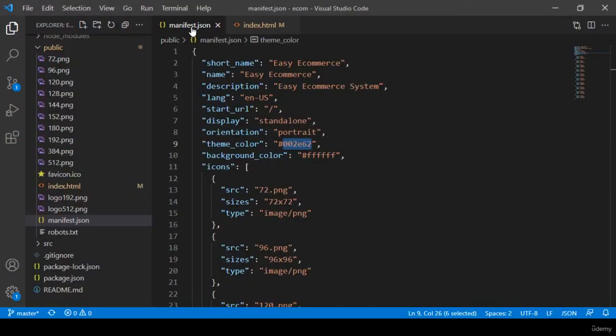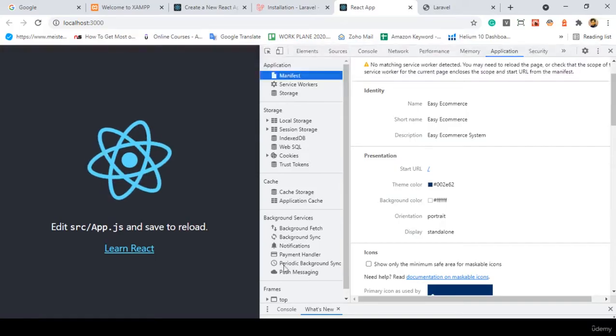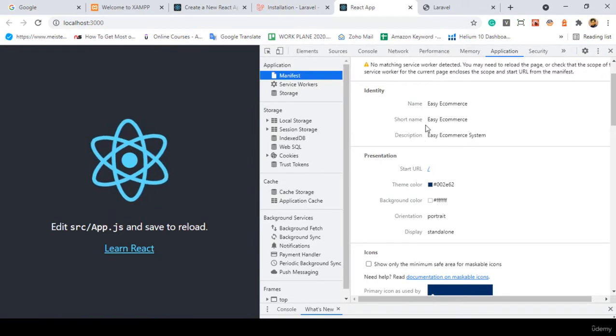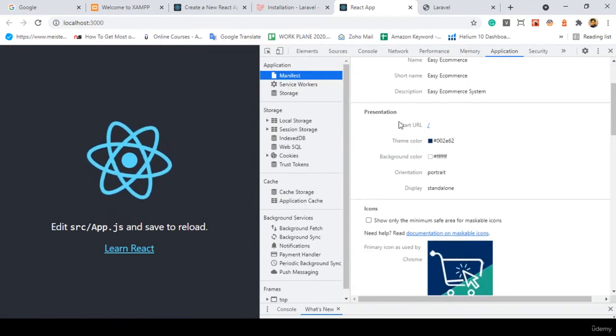You can see into the manifest JSON I updated that short name will be Easy Commerce, name will be Easy Commerce, description will be Easy Commerce System. So it successfully gets all that manifest data, right? And also the presentation, our start URL, I made it a slash.